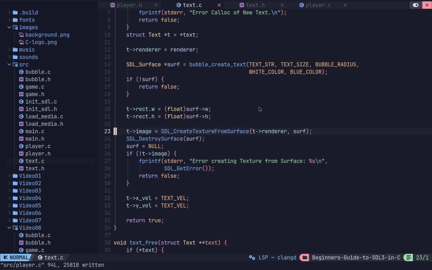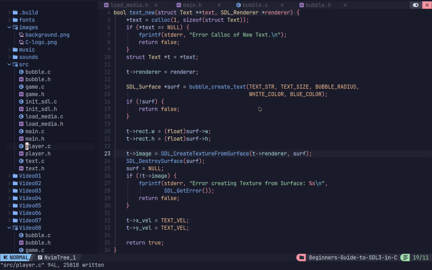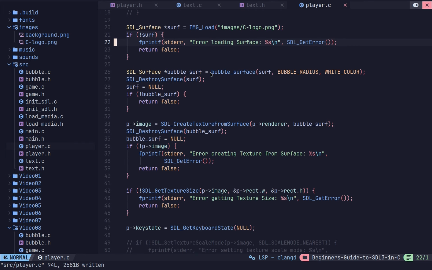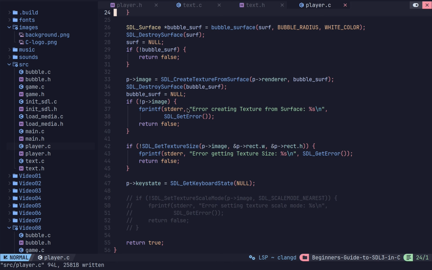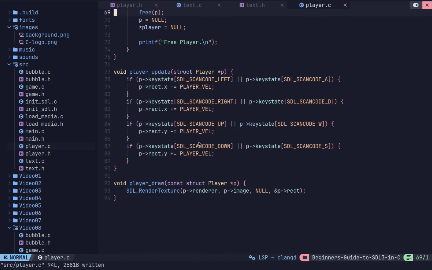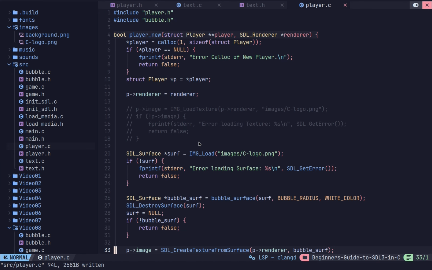But we can do it in player now: if we load the player image as a surface, we can make the bubbleized version of it and convert it to a texture. We can get the width and height. We can also get the width and the height from the surface directly, the other way, I just left this one in. And we also are dealing with this whole key state, so we can move around and stuff. Okay, so I think that's everything.